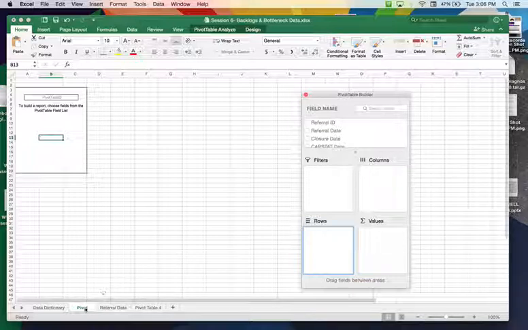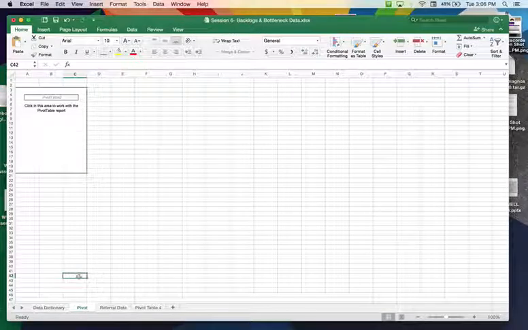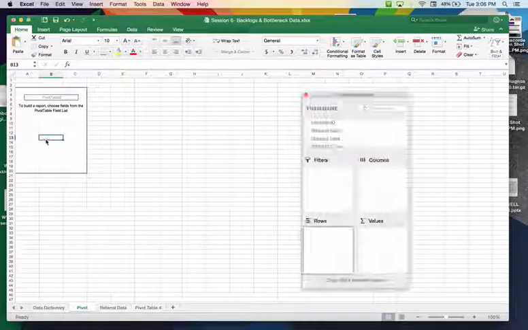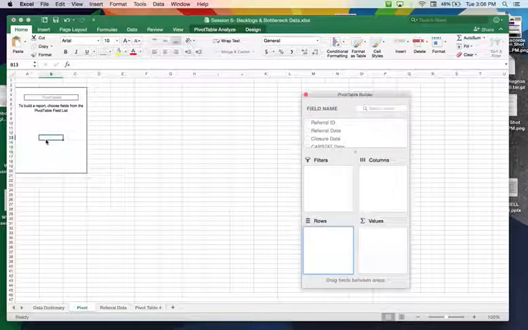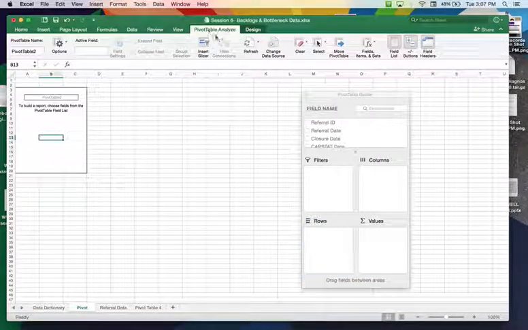You'll notice when I clicked over here on the pivot table, or when I clicked down here, that my field list disappeared. If you ever want it back, you can just click on the pivot table itself, which is this boxed in area, and the pivot table builder will pop back up. If it doesn't, you can always go back to your pivot table ribbon and ask it to show you the field list, which is what it's calling it here. The field list here and the pivot table builder are the same thing.